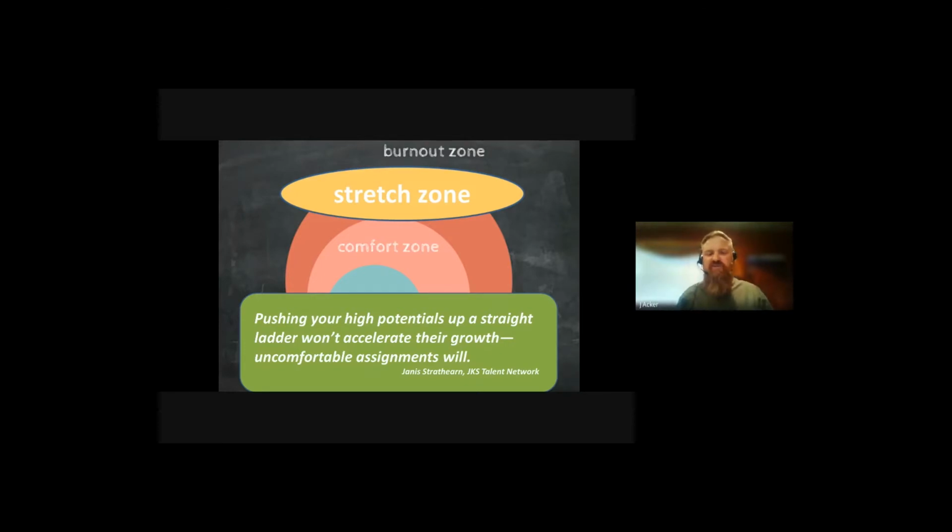Now, stretch assignments are not your usual training and development program. Stretch assignments are projects or tasks given to employees which are beyond their current knowledge. So it might be beyond their current knowledge or beyond their skill level. They might be familiar with certain things but don't have the experience applying those skills. And so either one of those could be under stretch assignments.